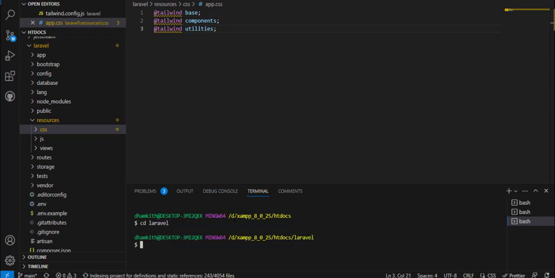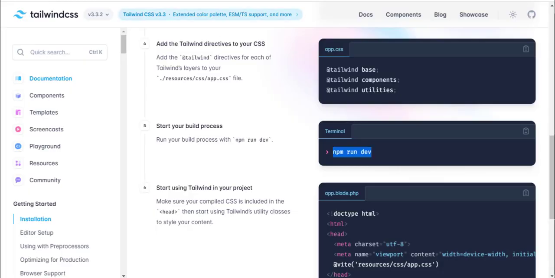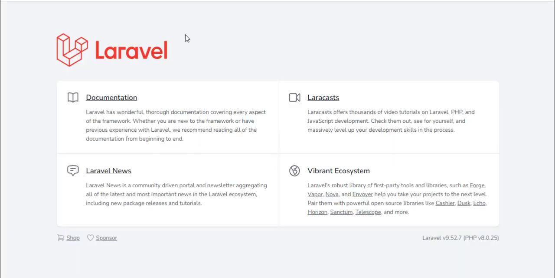Going to the Laravel directory, type php artisan serve, execute, and start the server for Laravel. By copying the server's running path and pasting it into the browser, the Laravel 10 welcome page is opened.